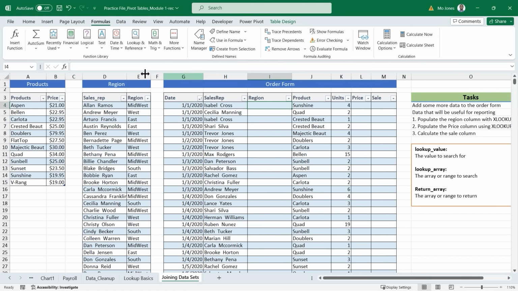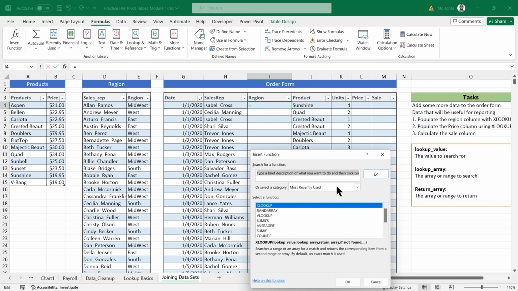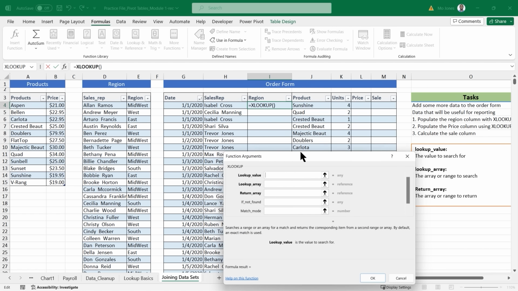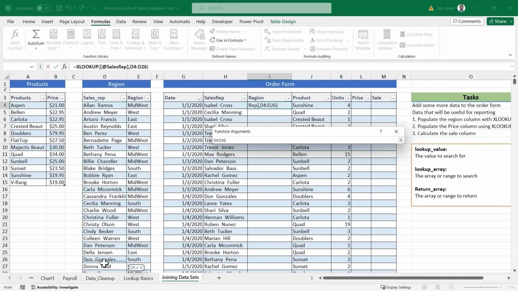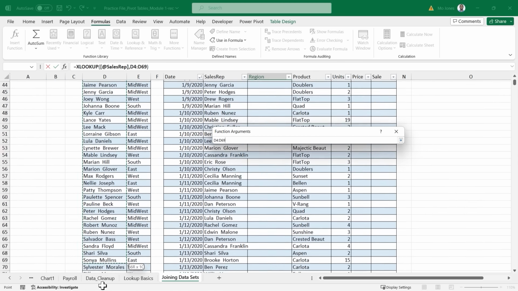So let's write our XLOOKUP. I'll insert XLOOKUP here. Now remember, lookup value, we're going to take the sales rep. Where can we find the sales reps? Over here. I'll just highlight them manually.